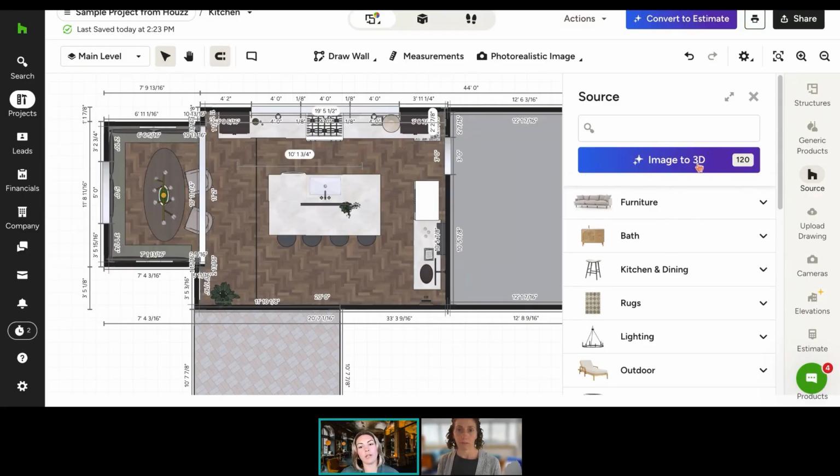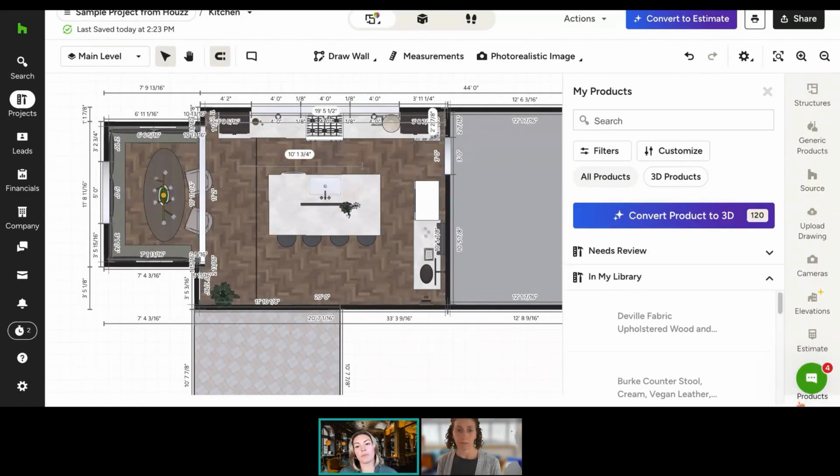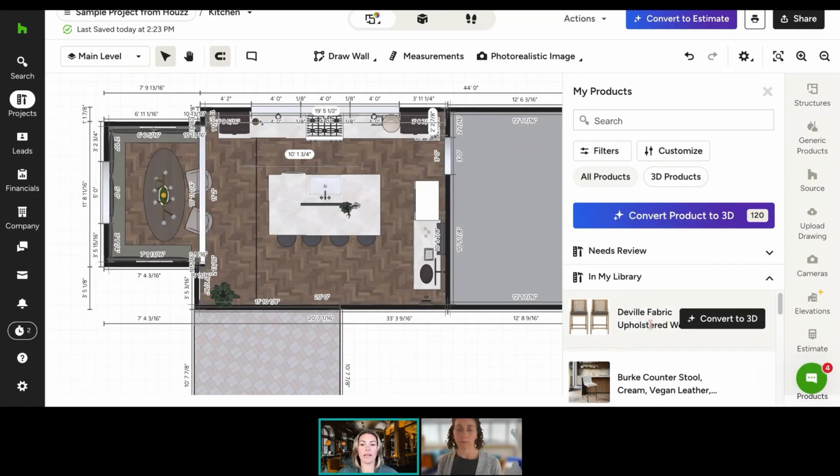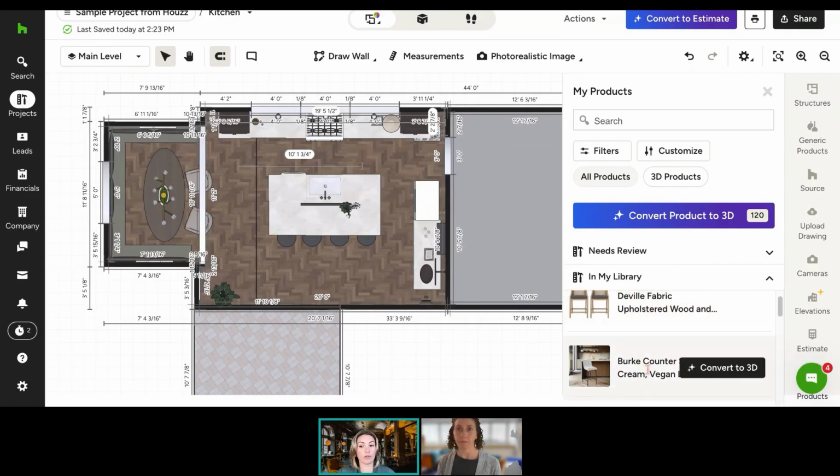So the entry point is in the source category, or in the bottom right-hand corner, kind of underneath this chat bubble, is the My Products section, and that's where this lives as well, converting to 3D. And then any products you've gone through the conversion with will live here as well.